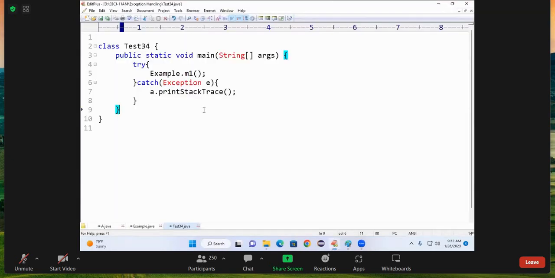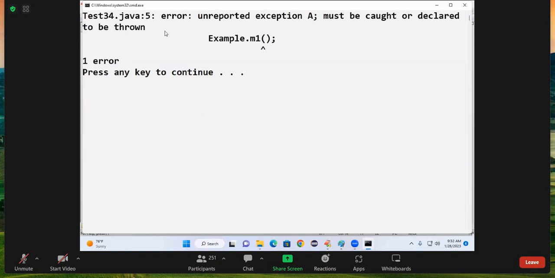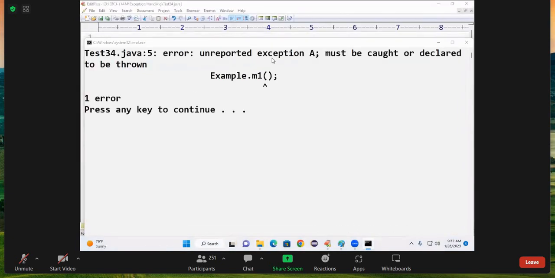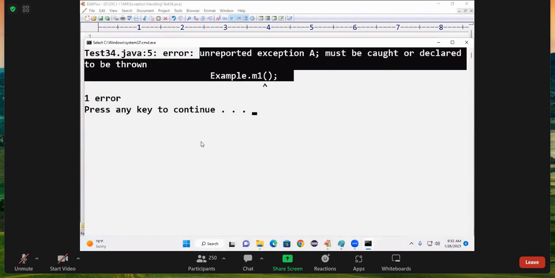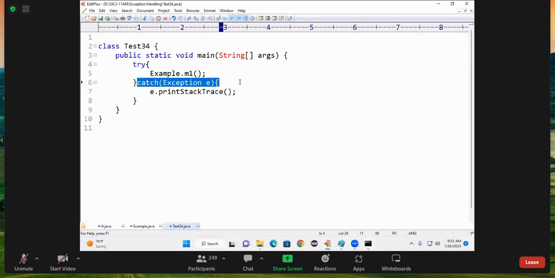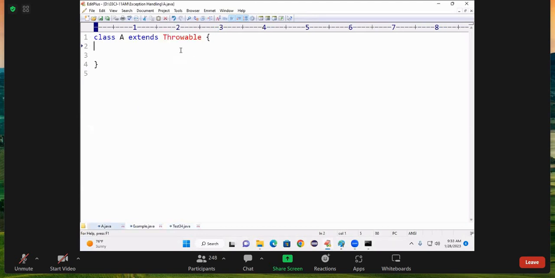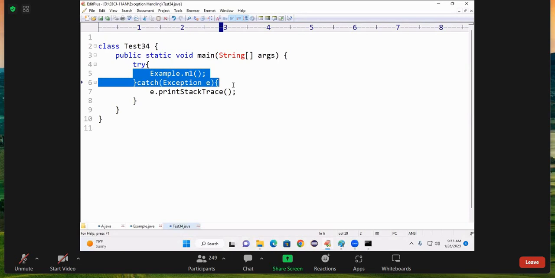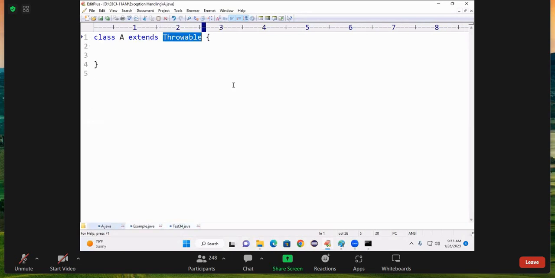Cannot find symbol. Okay, now let me change A to E. Now look at that. Whatever you are getting now: unreported exception A must be caught or declared to be thrown. I'm catching using catch of Exception, but does this catch match this exception? No, because now A has become a sibling to Exception, since it extends Throwable. Hope you all understand? So it is not recommended to extend Throwable, because it becomes a sibling to Exception and cannot be caught.